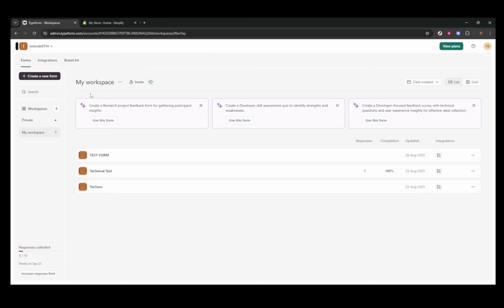Once you're in the Plan and Billing section, look for your current plan details. There should be an option labeled Cancel My Plan. By clicking on this, you're initiating the process to cancel your current Typeform plan.